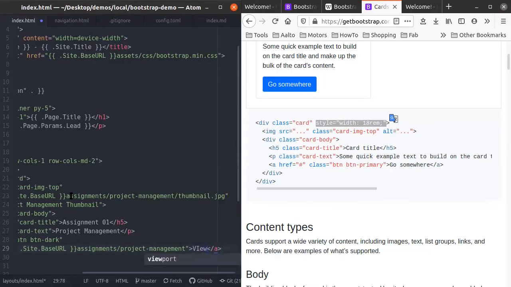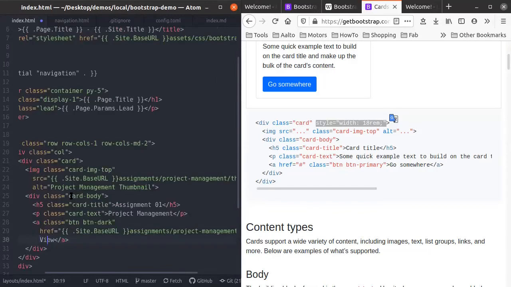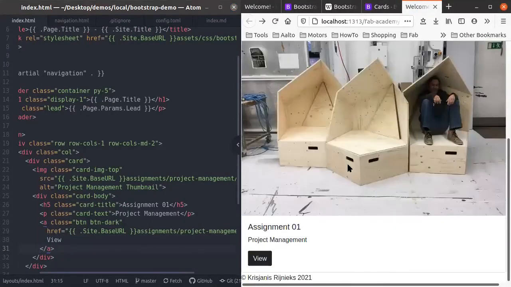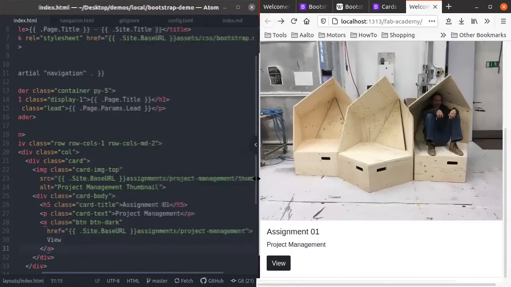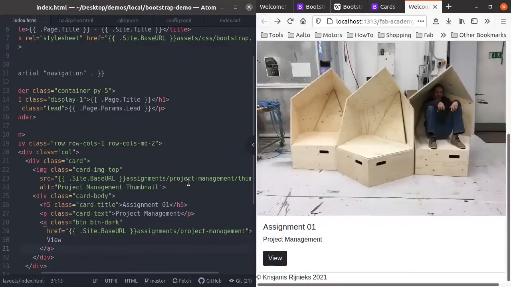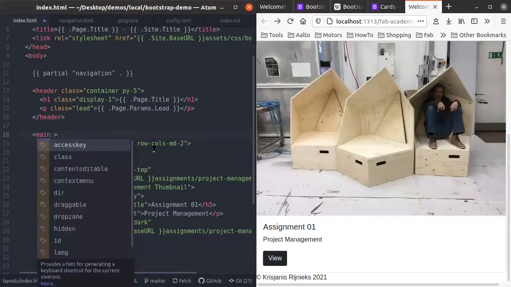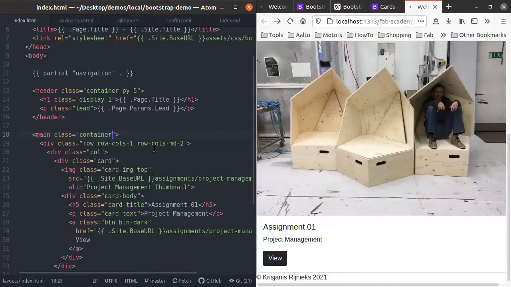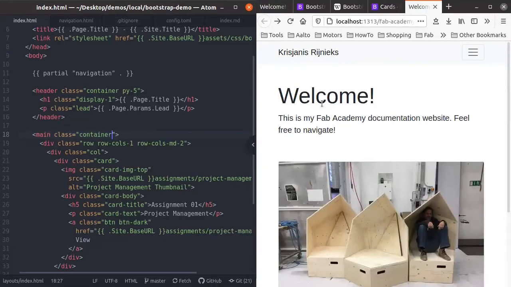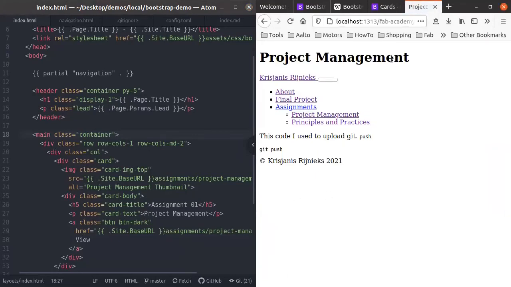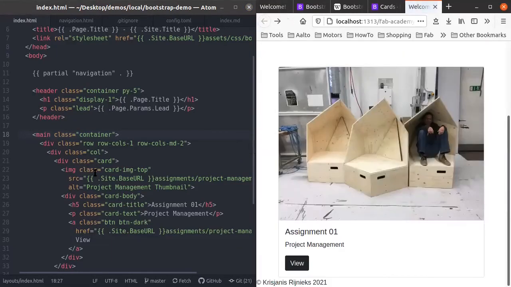Or view, yeah, just view. Let's take a look how this looks like. Yeah. So now it occupies the whole width. And that's because we didn't specify a container class here. And now we get it aligned to all the other content that we have. When we click on view, it's going to bring us to the project management page.